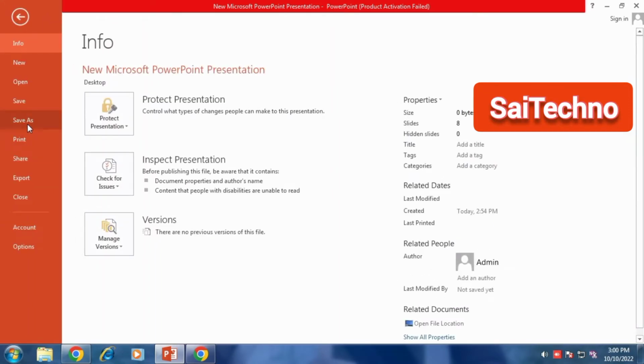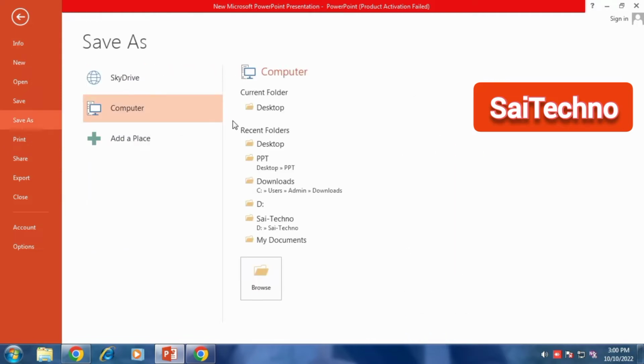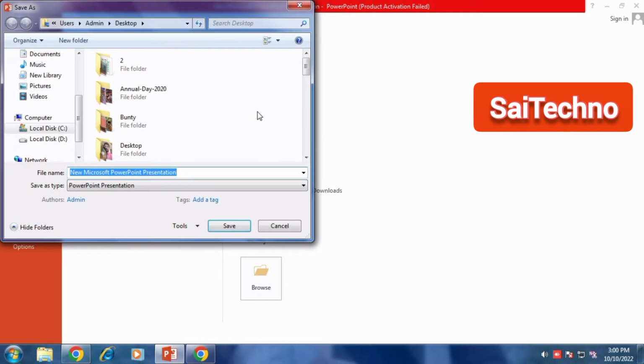Go to File and Save As. You can save your file at the destination you want. I am saving it on the desktop. Put your name; I'm putting here animals, because I use some animals in the slides.